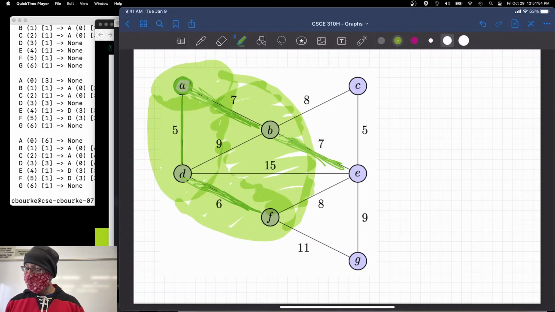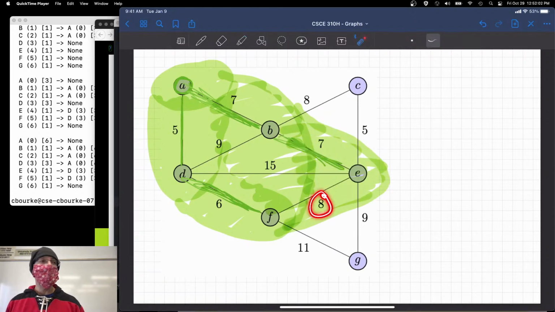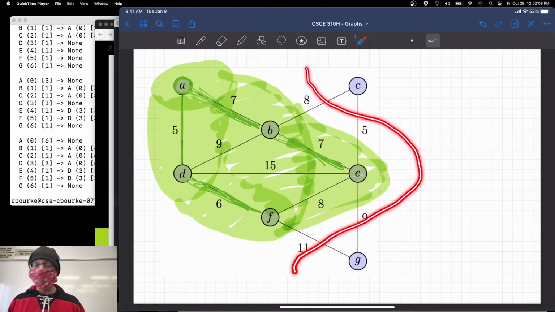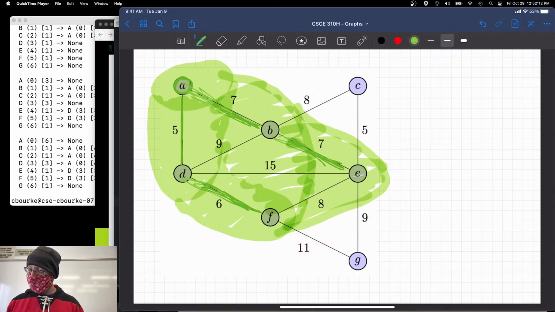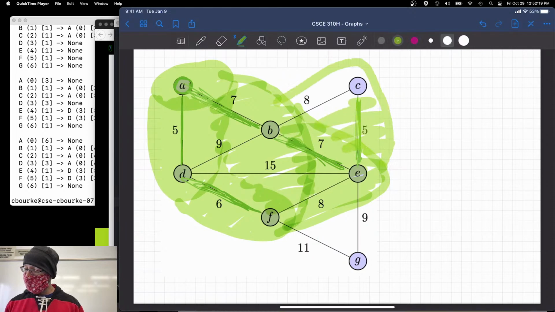And my frontier has now expanded again to include E. And note that 1, 8 has now disappeared from my frontier. My frontier now is these 4 edges. Which one do I select next? 5. And now that includes everything over here.